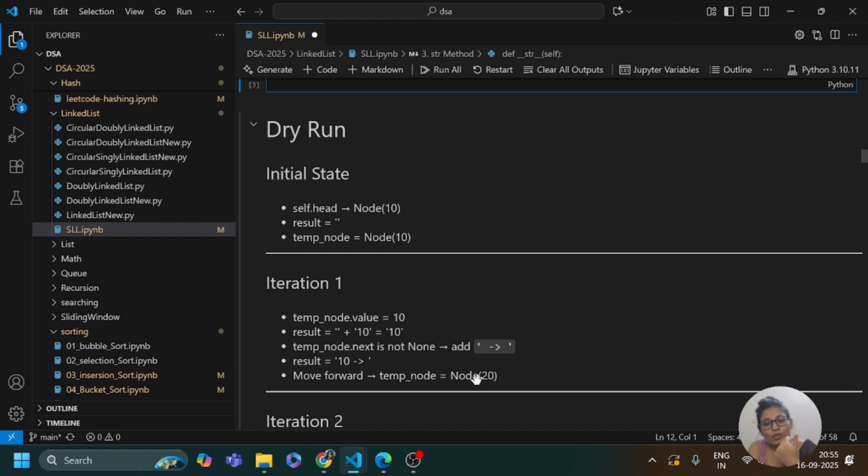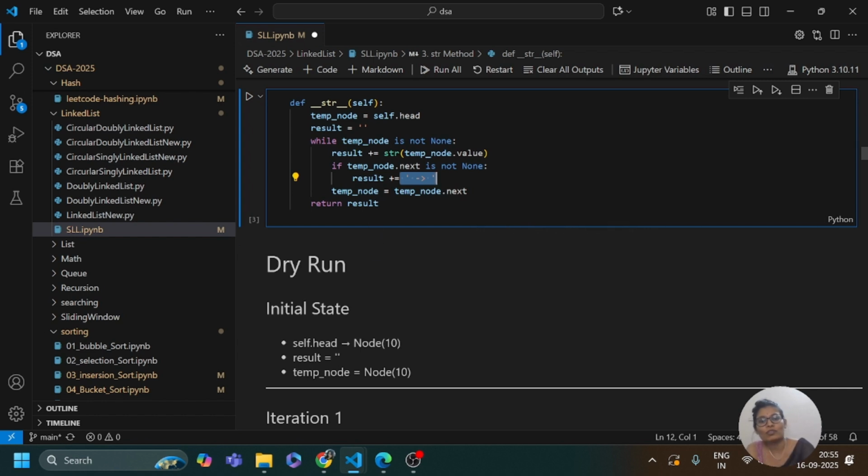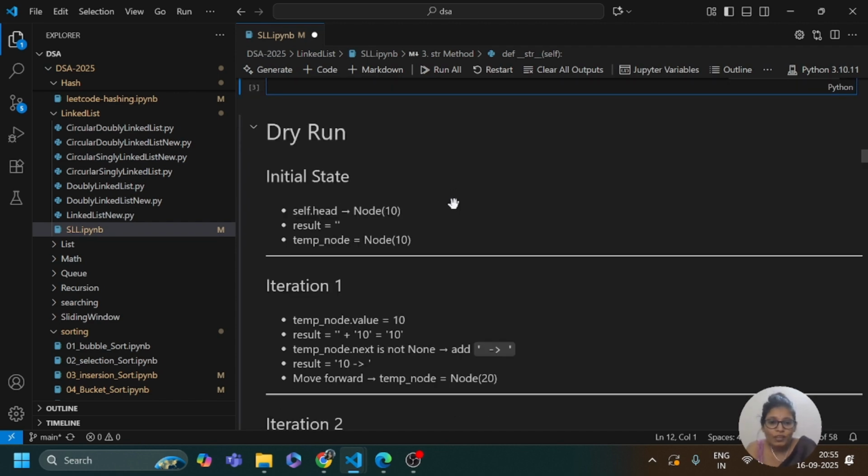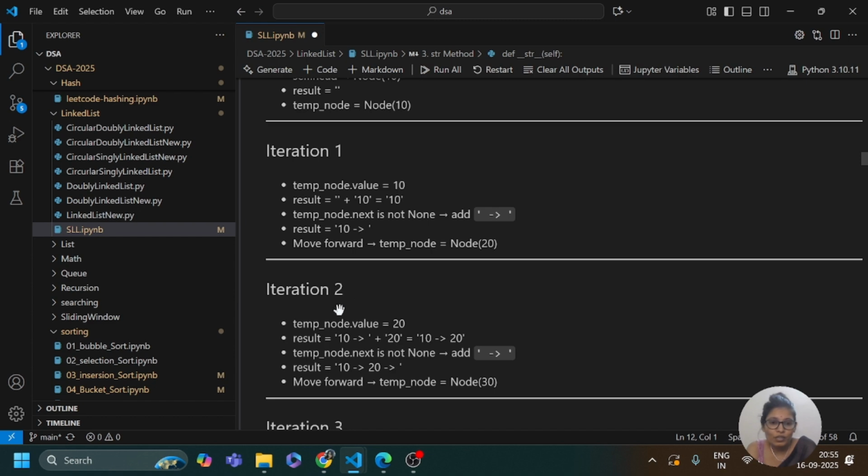Move forward, temp node equals 20. Now temp node equals temp node dot next. We have temp node dot next equals 20, I mean another pointer, so it will become the new temp node. Here you can see temp node dot value equals 20, and we have result equals 10 and the arrow. Now we need to add 20 here, so this will become 10 arrow 20. Temp node dot next is not none, so add the arrow again. So here 10 arrow 20 arrow.